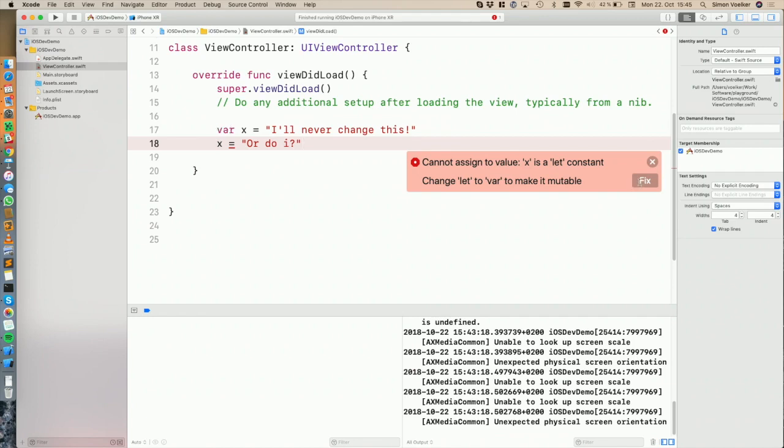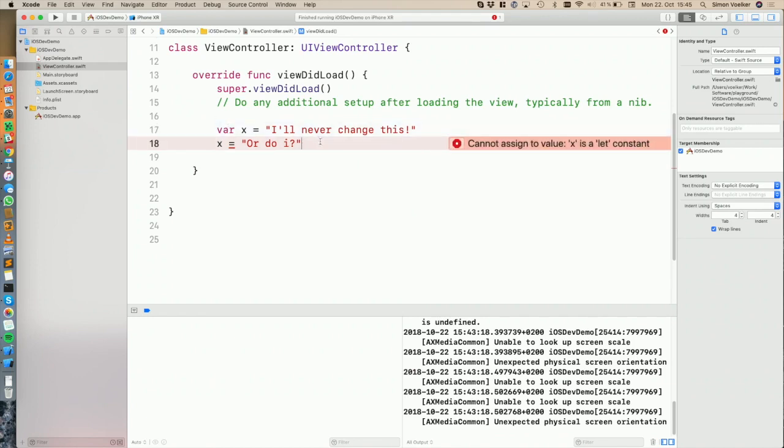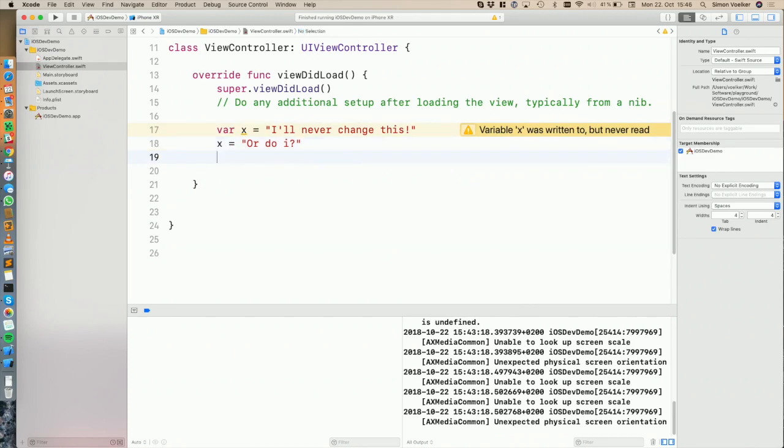And if I fix this so that it is now a variable, then this error would go away, so I could build it again. And to get rid of the warning here that says you've written to that but never actually used it, you just changed the value of it, if I just print it out, then that would also go away.